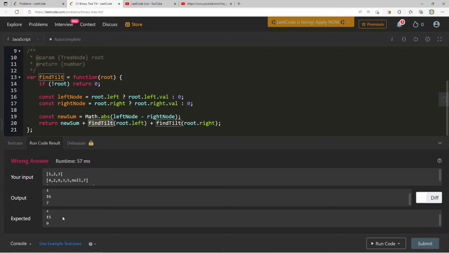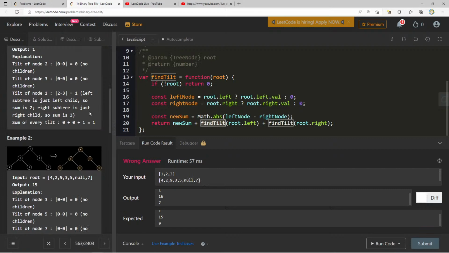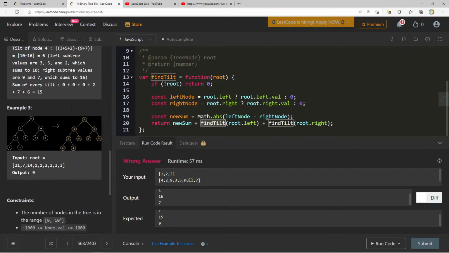116 and 7, and we expected 115 and 9. This one, 3, 6, and 0. That 3 is going to be, right, because here we're going to do 6 and 0. That's just 6. Oh, wait a second. This is just 0, 0, 0, 0. We add all the way up here. We come to the top.